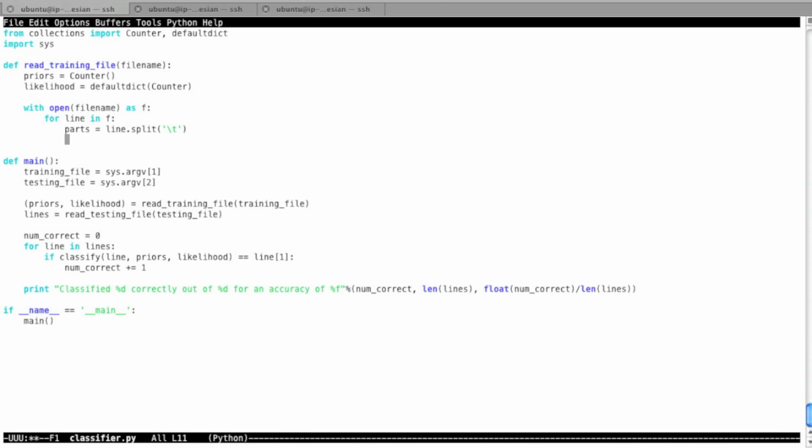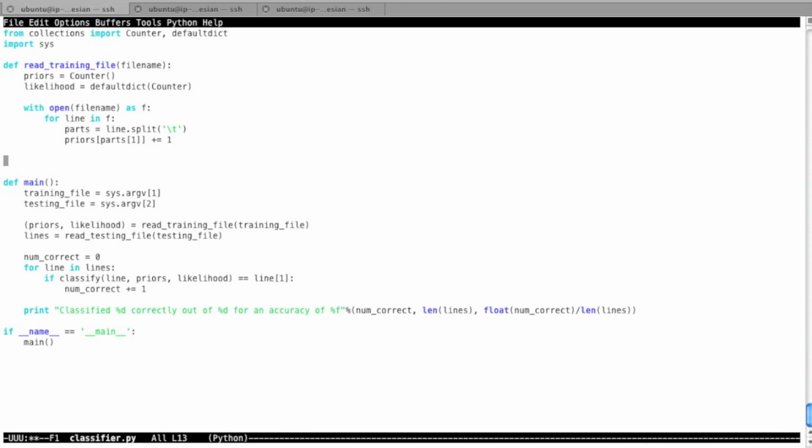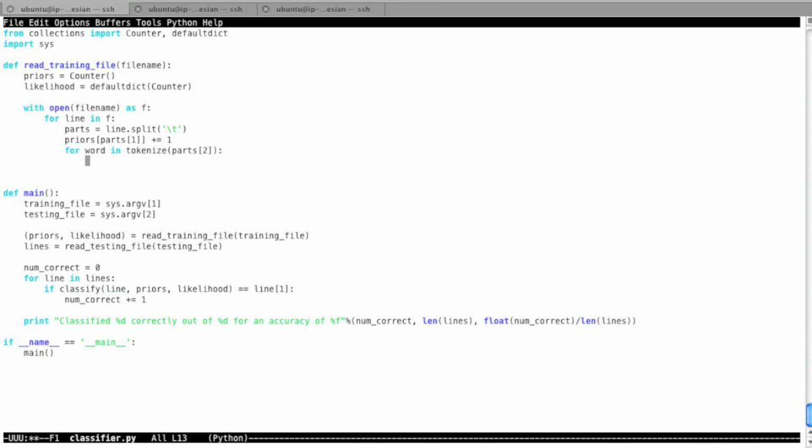It's kind of simple. And we're going to go over each word in the title, and then we're just going to increment likelihood of parts of 1 of word plus equals 1, right? And I think we're actually done. What was it, Chahan? Just title for body? Yeah, let's start with title. Actually, it'll be good to see how the accuracy kind of improves as well.